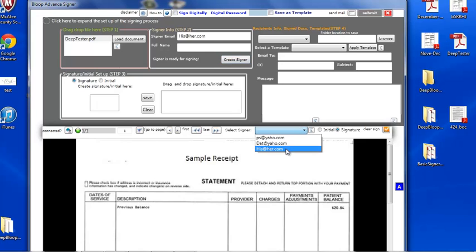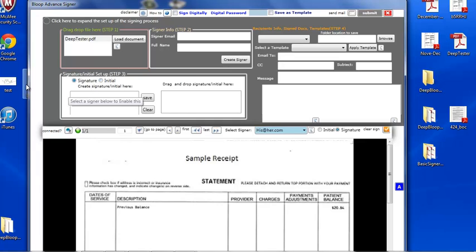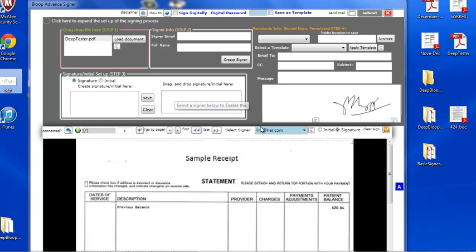Now we want to set up his signature. In order to do that, sometimes we have to reselect it again. To do this, we can actually drag and drop an existing signature image for this person if we have one, by simply selecting that from your desktop and dragging it here. Now that signature is being saved as the signature of this person called his at har.com.